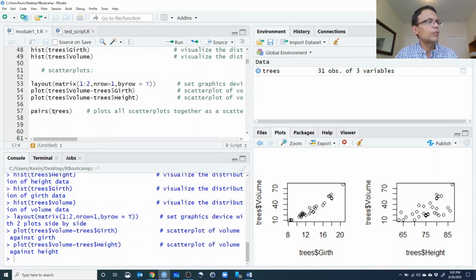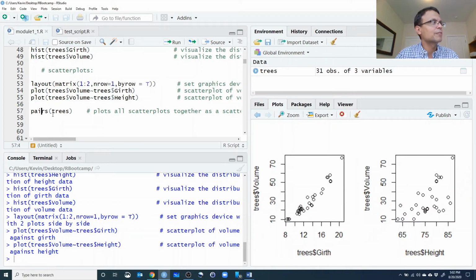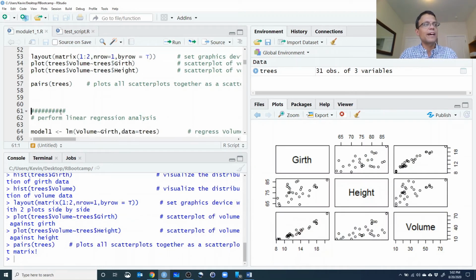Another useful function that R provides us is this pairs function, and this just automatically provides scatter plots of all variables against all other variables in our data set. In this case, we have 3 variables: girth, height, and volume. And this pairs function is just a convenience function, so we don't have to write out the scatter plot separately for every single possible relationship.